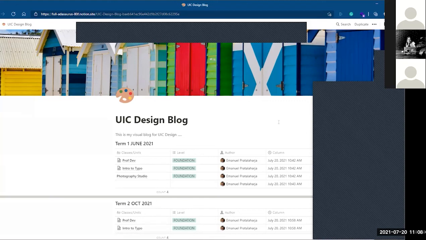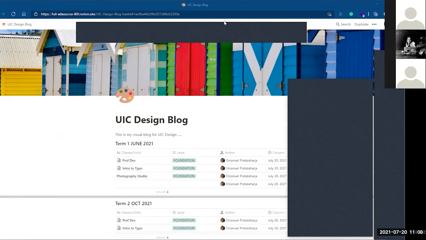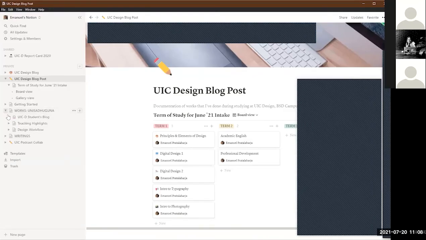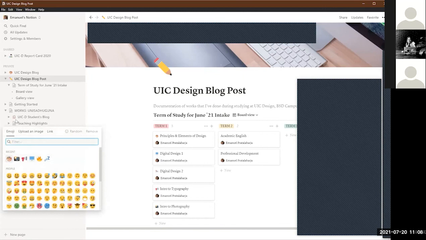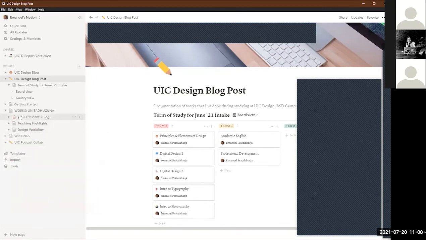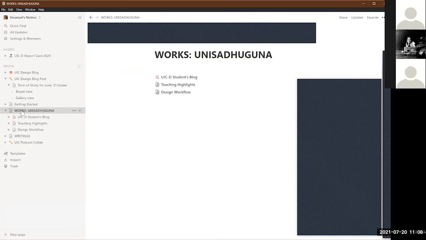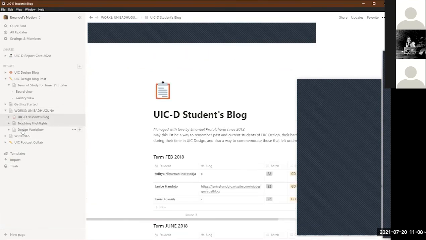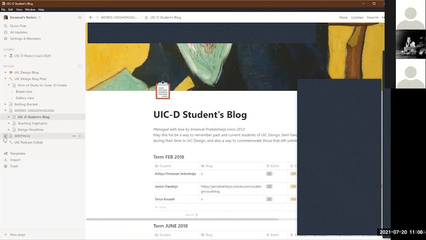Video sharing. Oh, you mean posting video, Miss, here. If you want to share video in Notion, is it? Actually, that's a very, very good question. The one that I already use in class, where is it? Hyperlink, sir. Hyperlink and video, okay. Where is it? Student blog, design, writing.